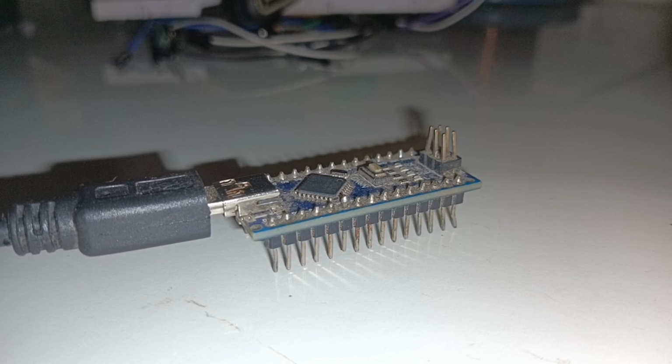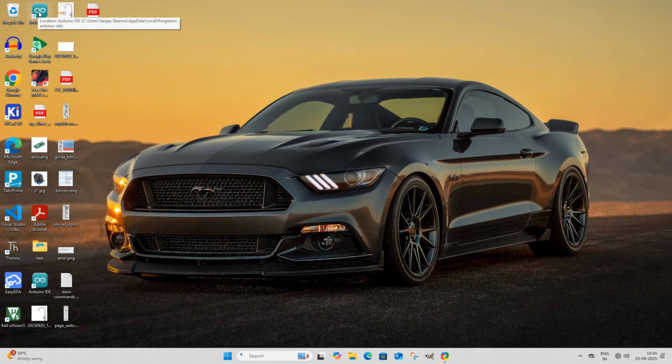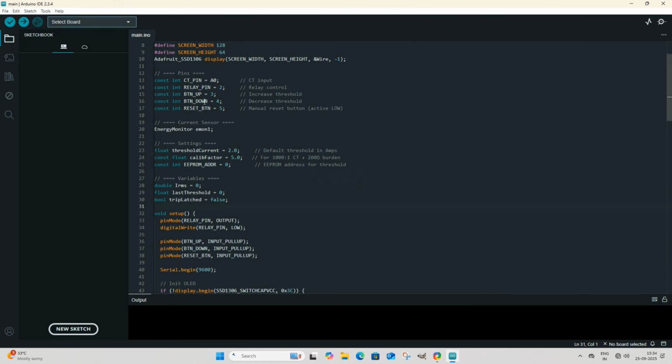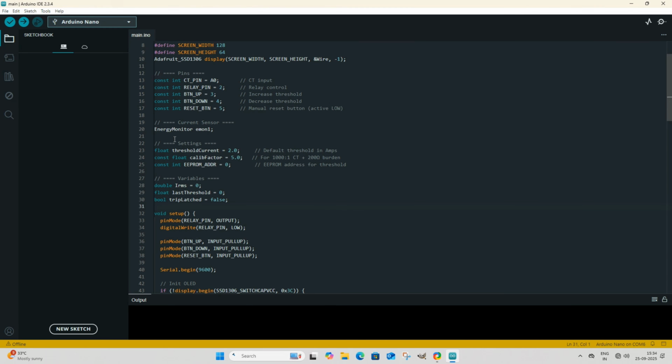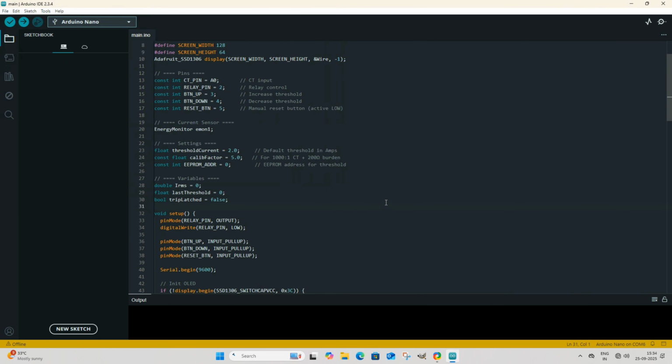Now connect the Arduino Nano board to your PC or laptop using a USB cable. After connecting, open the Arduino IDE. Once the Arduino IDE is open, open the code file, which you can download from the link provided in the description. Before uploading, make sure the required libraries are installed. I have already installed all the necessary libraries, so I will skip the library installation section.